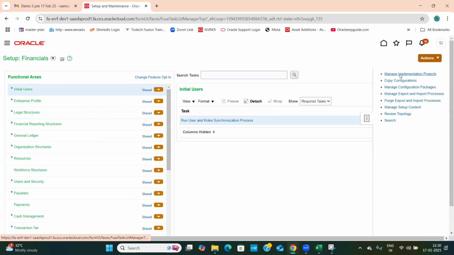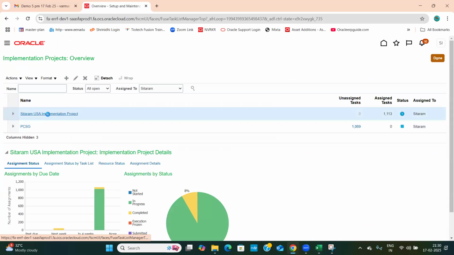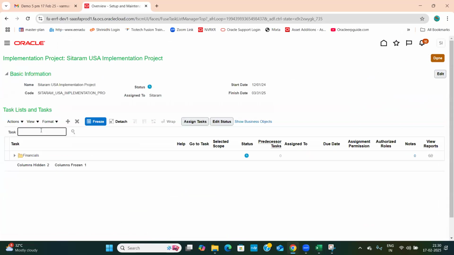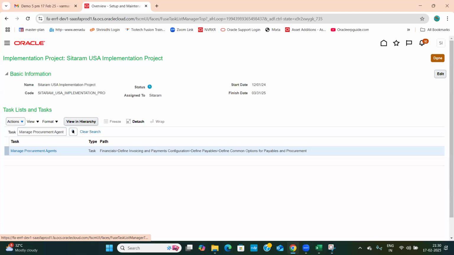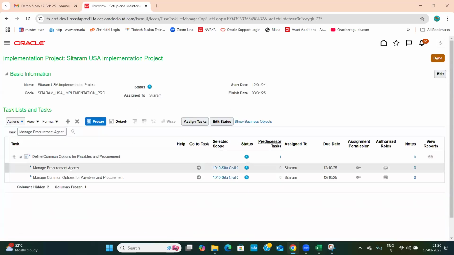So we'll start from the Manage Implementation Project overview, then Manage Procurement Agent. So, manage the procurement agents. Now we are assigning to the civil construction business unit scope. So specific to a business unit we are creating. Wherever it is specific to a business unit, we have to select a scope.